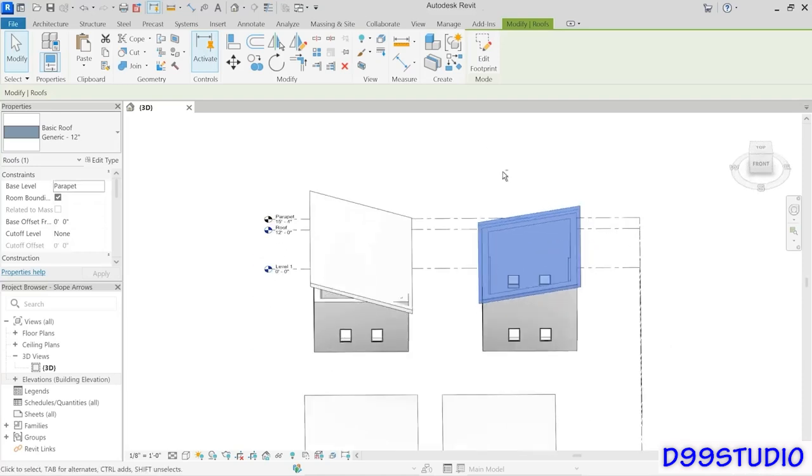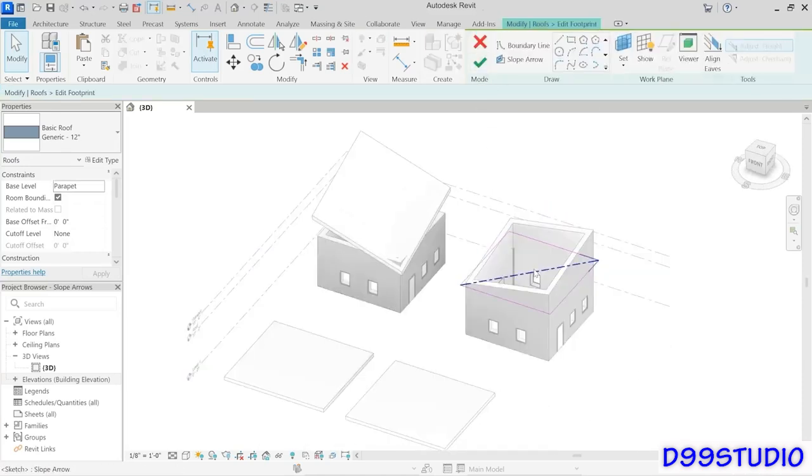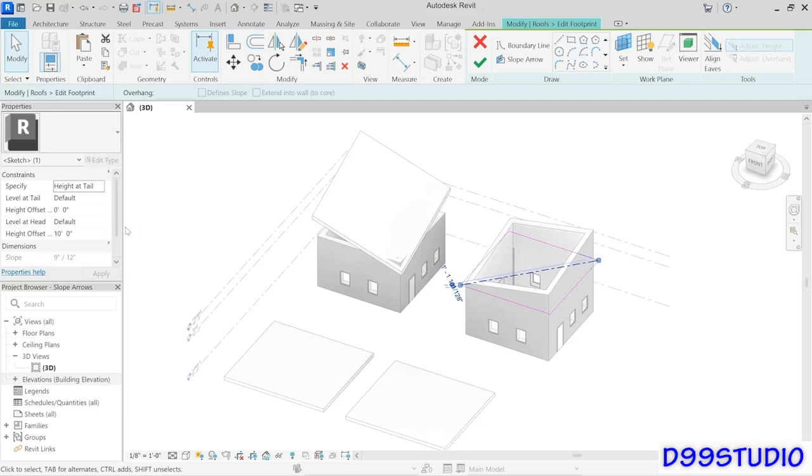I'm just accepting the defaults, but if we go to edit footprint, you can select the slope arrow and change how much slope is applied to that arrow. You can do that in one of two ways. You can specify the height at tail, or you can use the slope. Slope is just rise over run or degrees, just like we were doing when we did slope defining edges. So you could just put in the value that you want there.